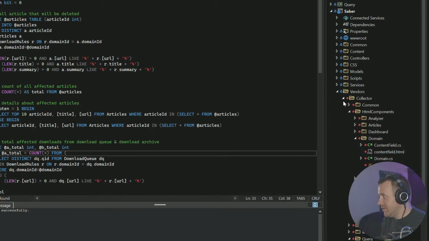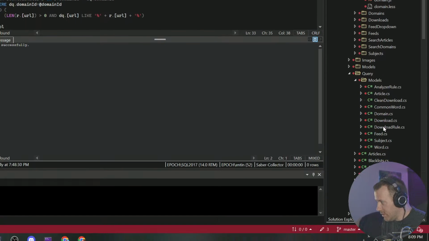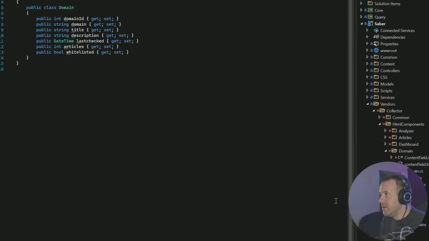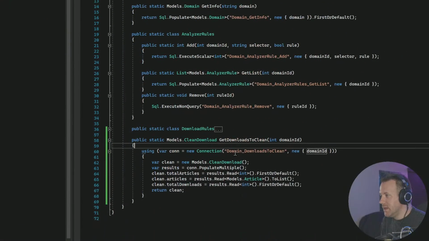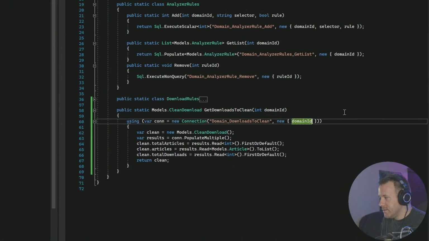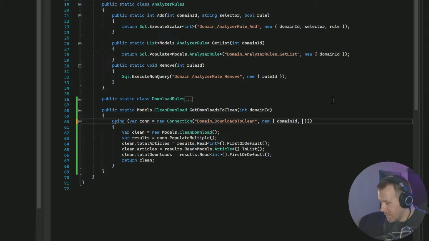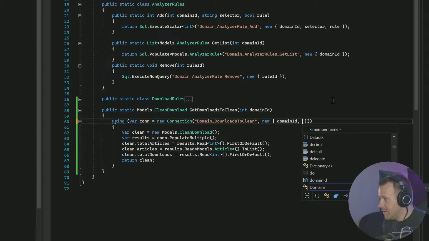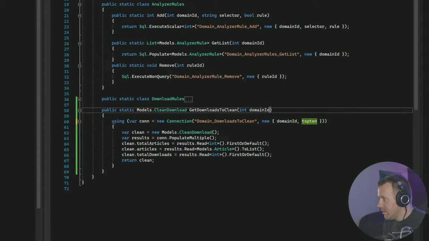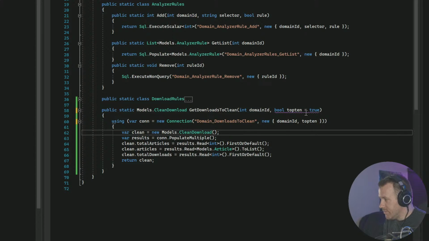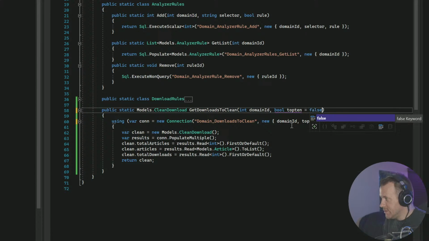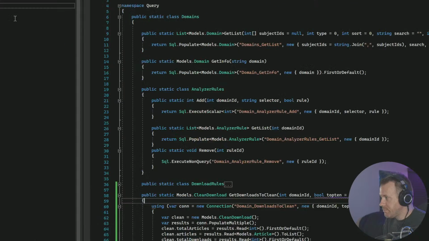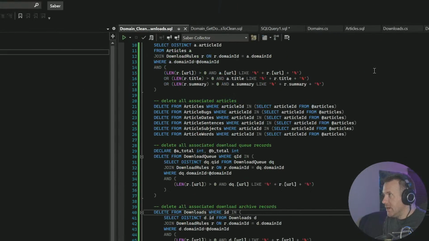First, before I do anything, I'm going into my query under domain. Domains. And domains to clean. Top 10 equals true. Let's make it equal false. All right. Come on, really?